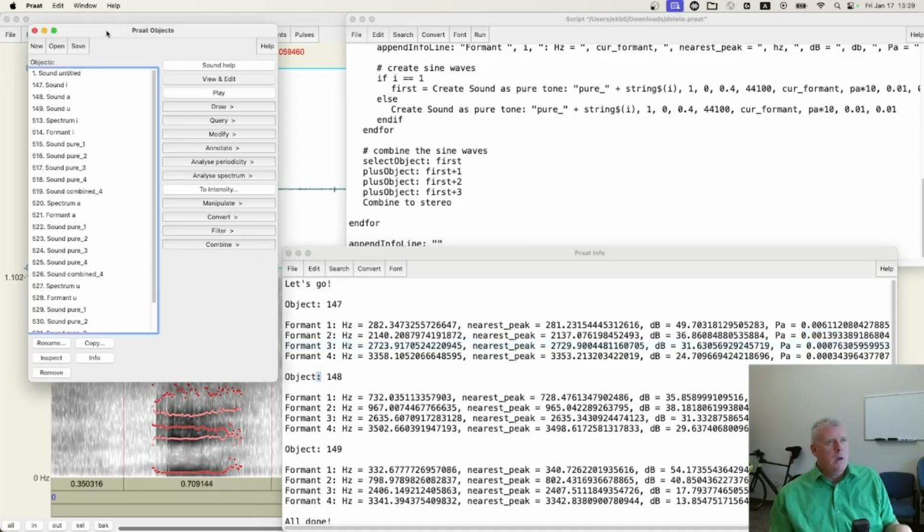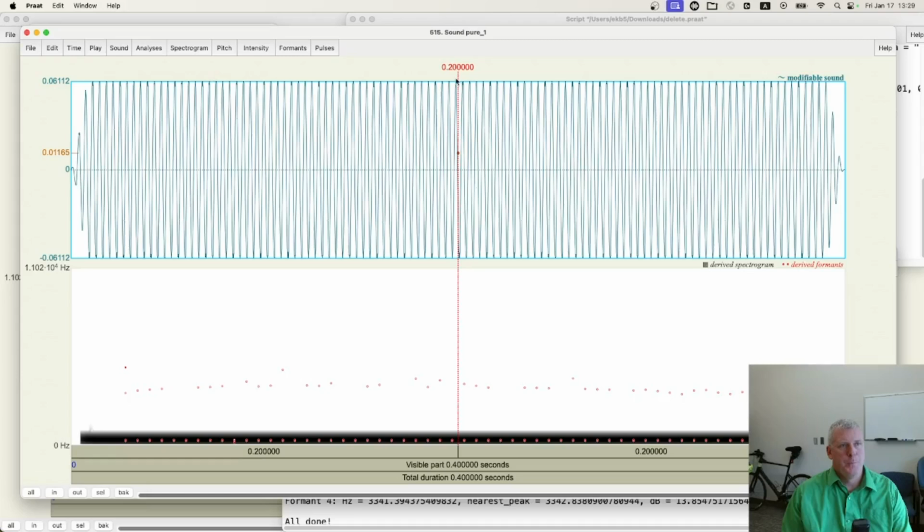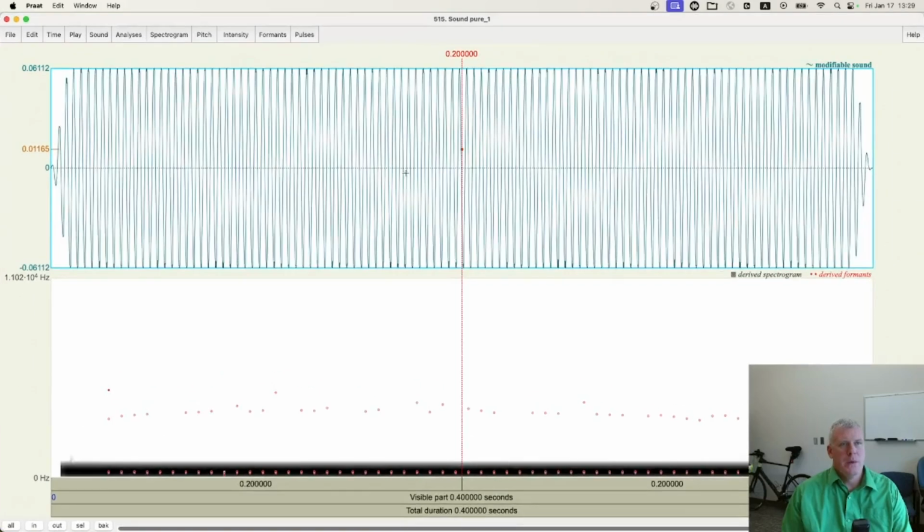Good. On the top left of my screen, let's look at what was created over here. So it did all that work I was doing by hand earlier. Here are the pure tones. If I just open this up and look at it, here is a pure tone that's approximating the first formant of my E. Let's just listen to the visible part. Okay, so that's just a pure tone.